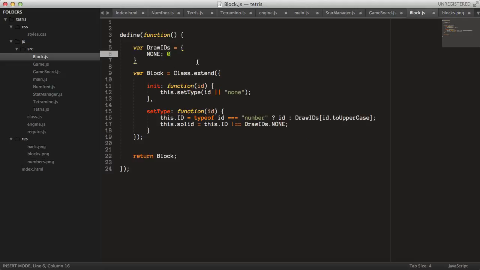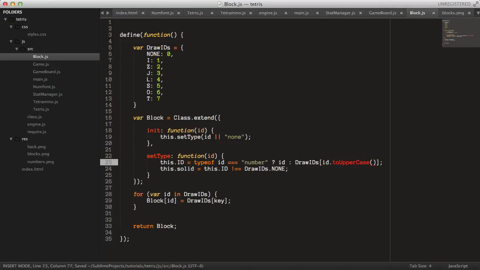Anyway, so let me just add those in real quick. That is not that fun to watch, so I'll be right back, guys. Yeah, so I just added the IDs here, as you can see, and I saw that I forgot to add, this should be a function call, so just add parentheses there as well. Then I added, so we copy all of the IDs to the block object as well. Anyway, so that's it for the block file here.